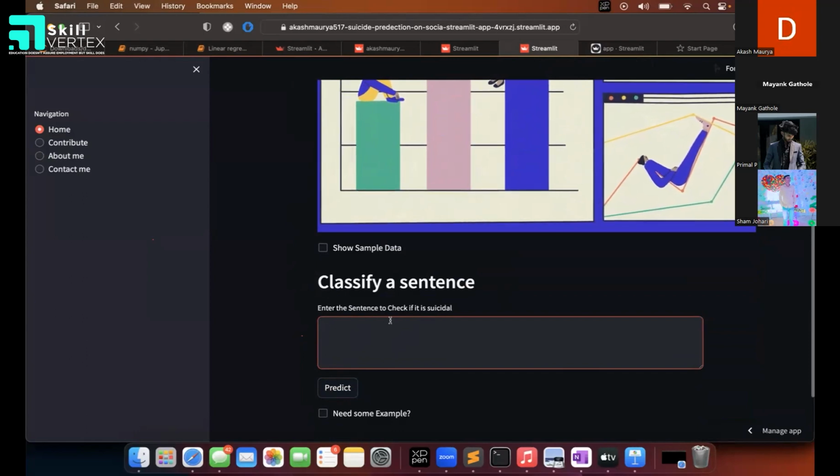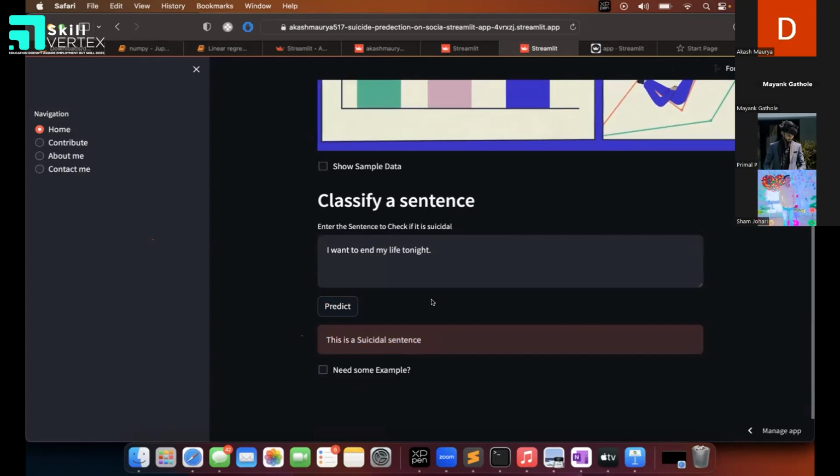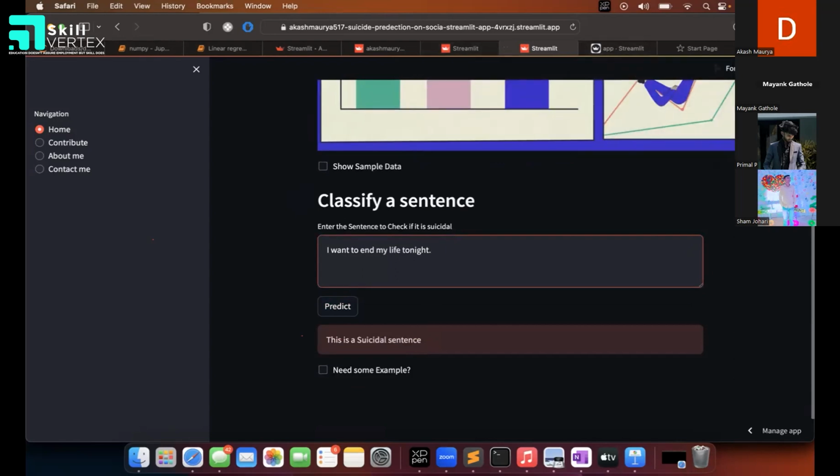Let's say, I want to end my life tonight. All right. And if I click on the predict button, you can see it says this is a suicidal sentence. And I'll tell you, this is not programmed in any way the way you think. It is not hard-coded. I'll tell you the code as well.